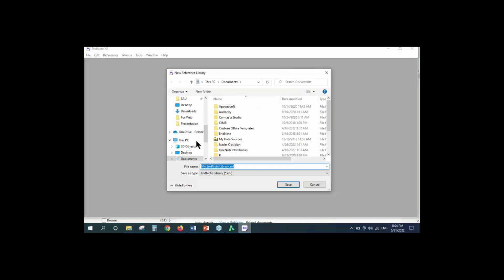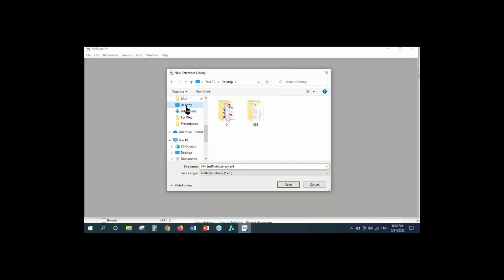EndNote software. You can go to File, click New, and open a new library. For instance, I will open a new library on my desktop, and I open here a references folder and put all my information in this folder. Put in bio modeling, or whatever you like.